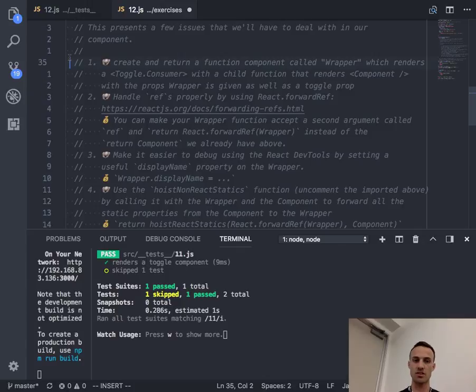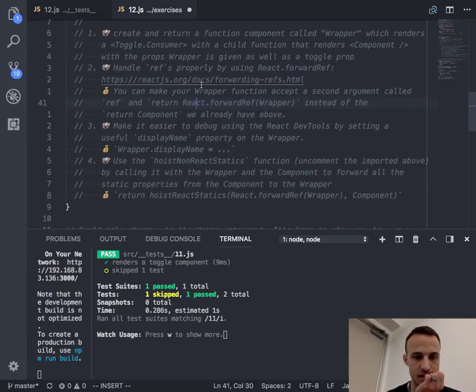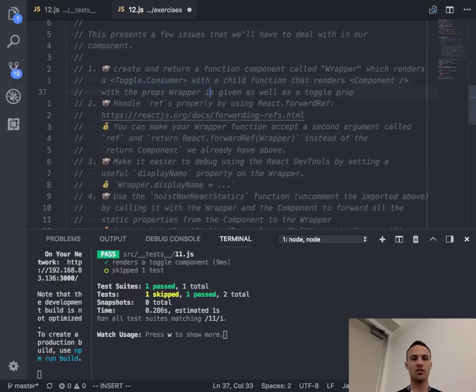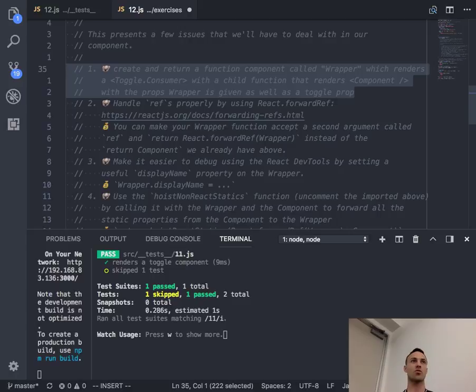There are a bunch of considerations here. Some of these probably should be like extra credit, honestly. Let me see really quick. Yeah, pretty much all that you need to do to get this higher order component functional is this first one. The rest of these are optimizations for handling certain use cases that may or may not ever come up anyway.